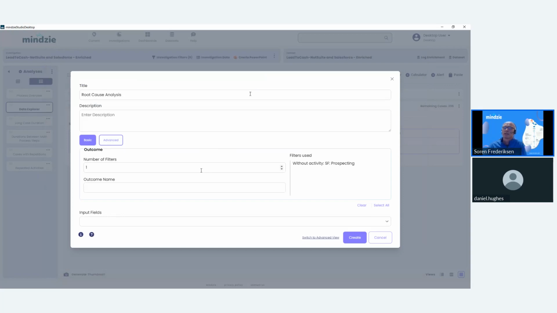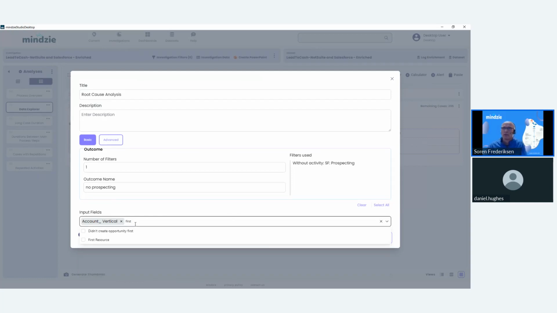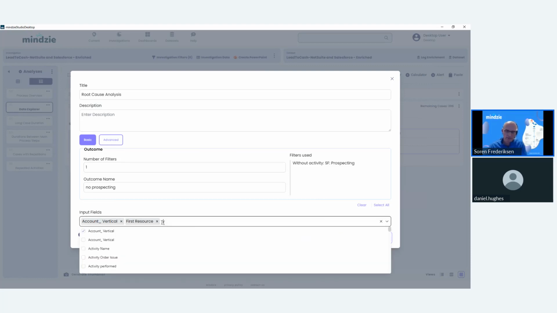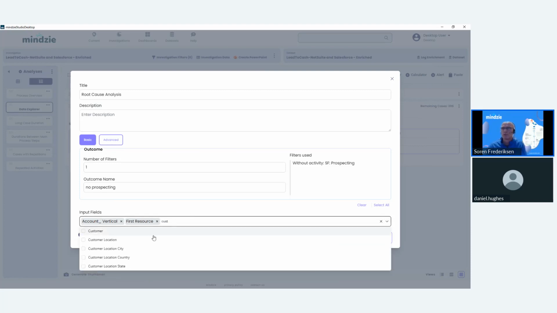And if you add this in, you can fairly quickly say, so what were we doing again here? This was no prospecting, right? You just tell it that this is the outcome that we want, and then you can start adding some fields. We could add the first resource. We could say maybe this is the customer that's the problem. And we could just ask it the question instead of trying to guess at it ourselves, right? That's what the root cause analysis does.